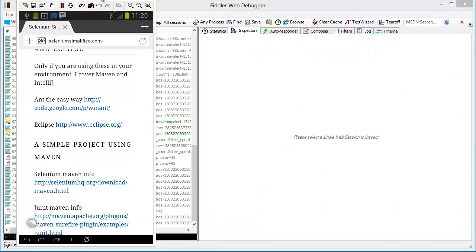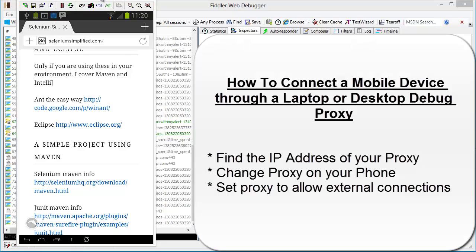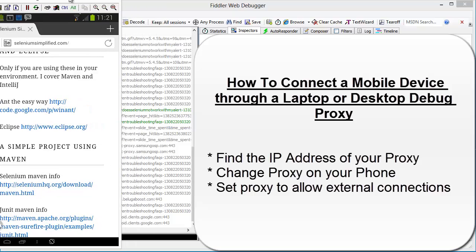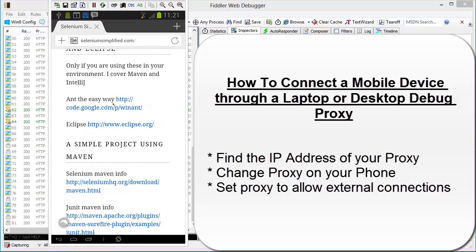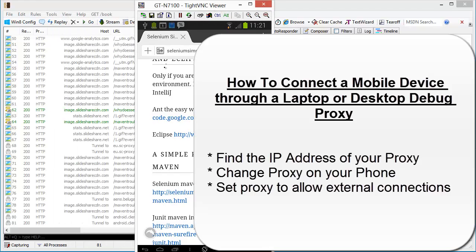Now, it's not really that hard. All we have to do is a couple of things, which is figure out the right IP address for our desktop, change the proxy settings on our phone, make sure that our proxy on the desktop or laptop actually allows external connections from another machine, and make sure that our mobile device and our laptop or desktop are actually on the same wireless network. So I normally have my phone connected to Wi-Fi, which is what's going on here, and then my laptop or desktop are connected into the same network, either through Wi-Fi or wired. It doesn't really make any difference.